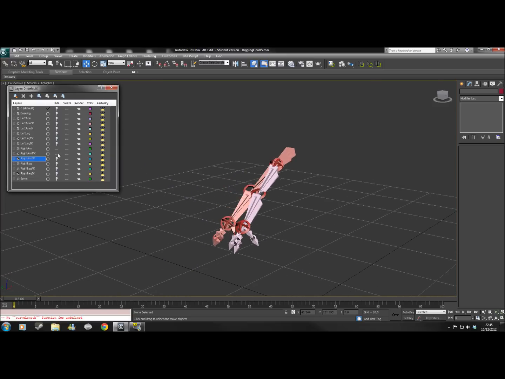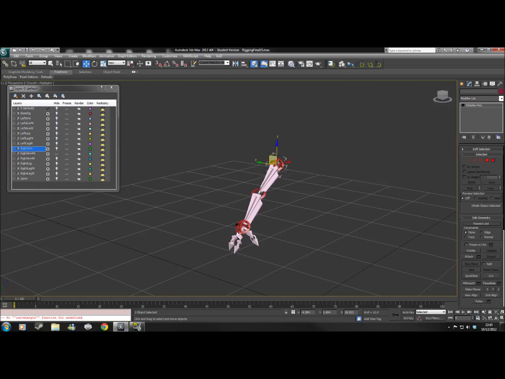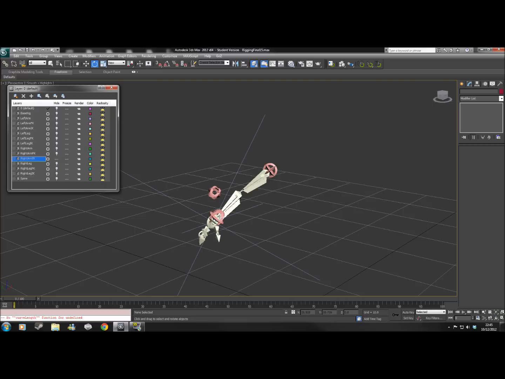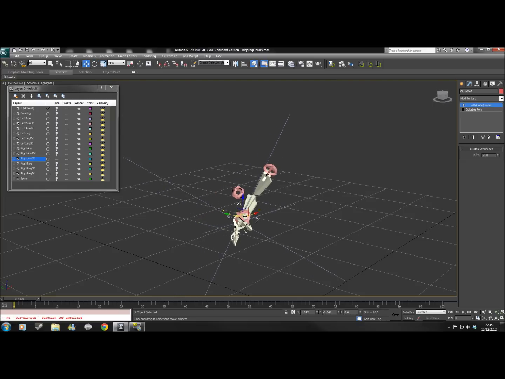The FK arm has forward kinematics on it, which means that whatever you do to the parent will affect the children. So any bone control from the top will work its way down. The IK system does the exact opposite. It works from the child upwards, so whatever you do to the child will influence the parent.